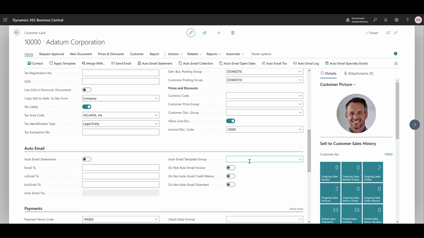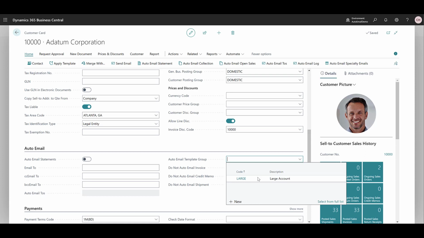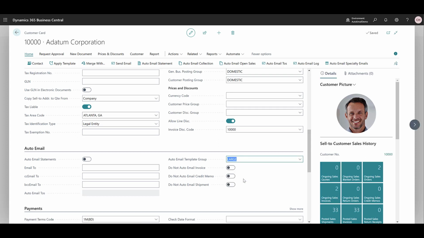The auto email template group is where you would set up specific email templates for this particular customer. This email template group is a group of templates that are used for certain customers, and in this case, if I turned it on here with large, it would mean that they have a different email experience than others where they don't have an email template group or where they have a different one.